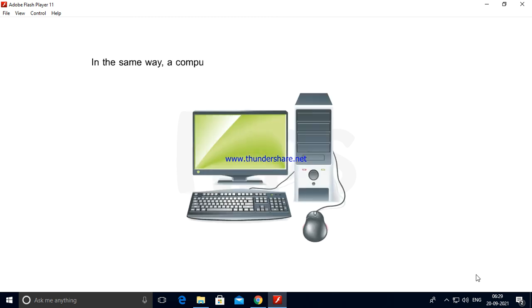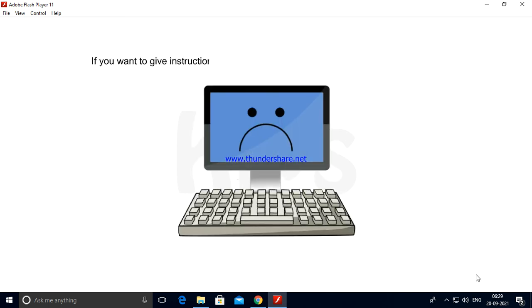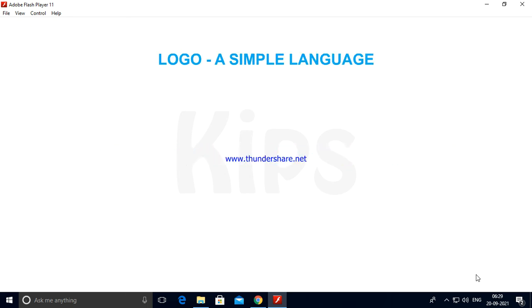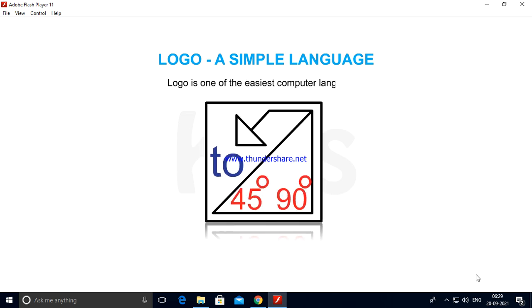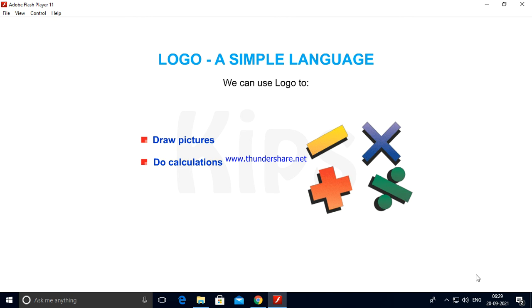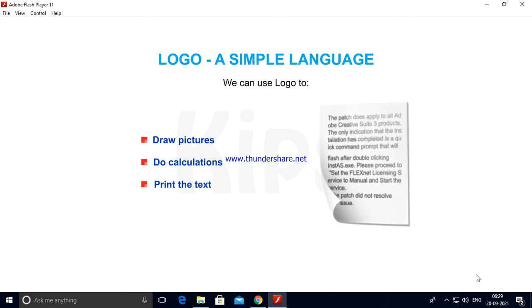In the same way, a computer does not understand the language that you speak. It has its own language. If you want to give instructions to a computer, you need to learn the language which the computer understands. Let us first start with Logo, a simple language. Logo is one of the easiest computer languages. The full form of Logo is logic-oriented, graphic-oriented. We can use Logo to draw pictures, do calculations, and print text.